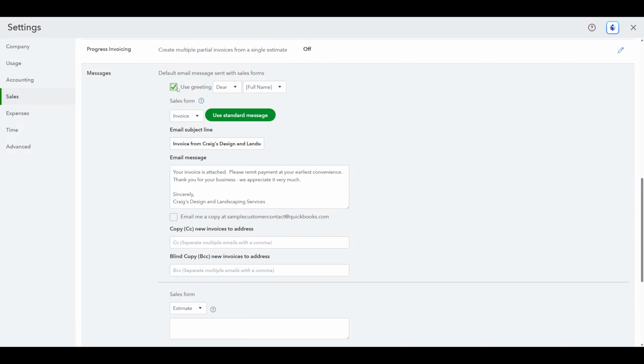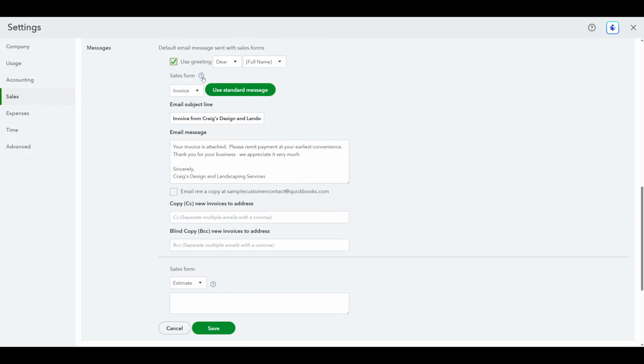Next, choose the sales form you want to configure. You can tailor messages for different forms, like invoices, estimates, or sales receipts, so each one has the right tone and context. For example, estimates might emphasize next steps, while invoices can clearly highlight payment details.